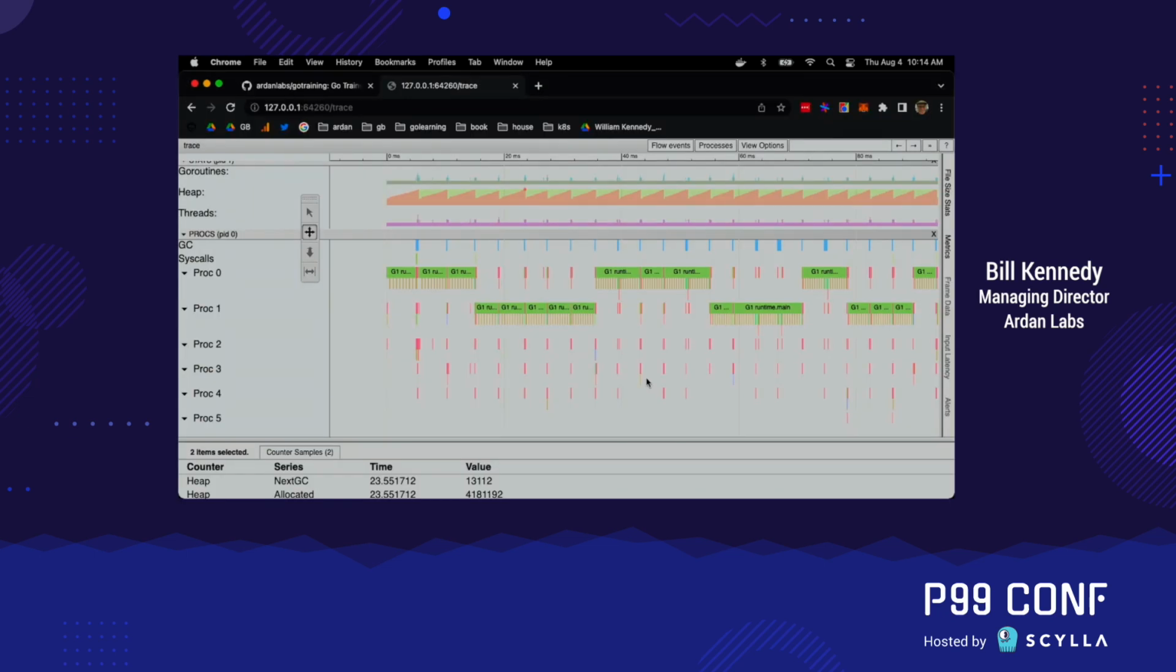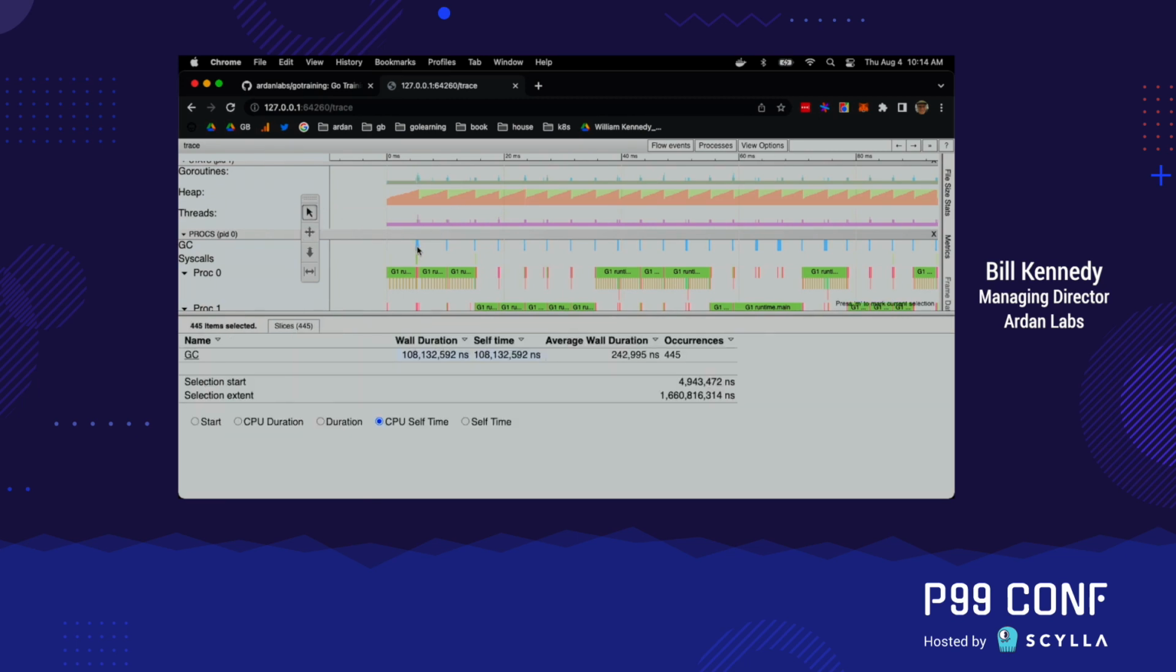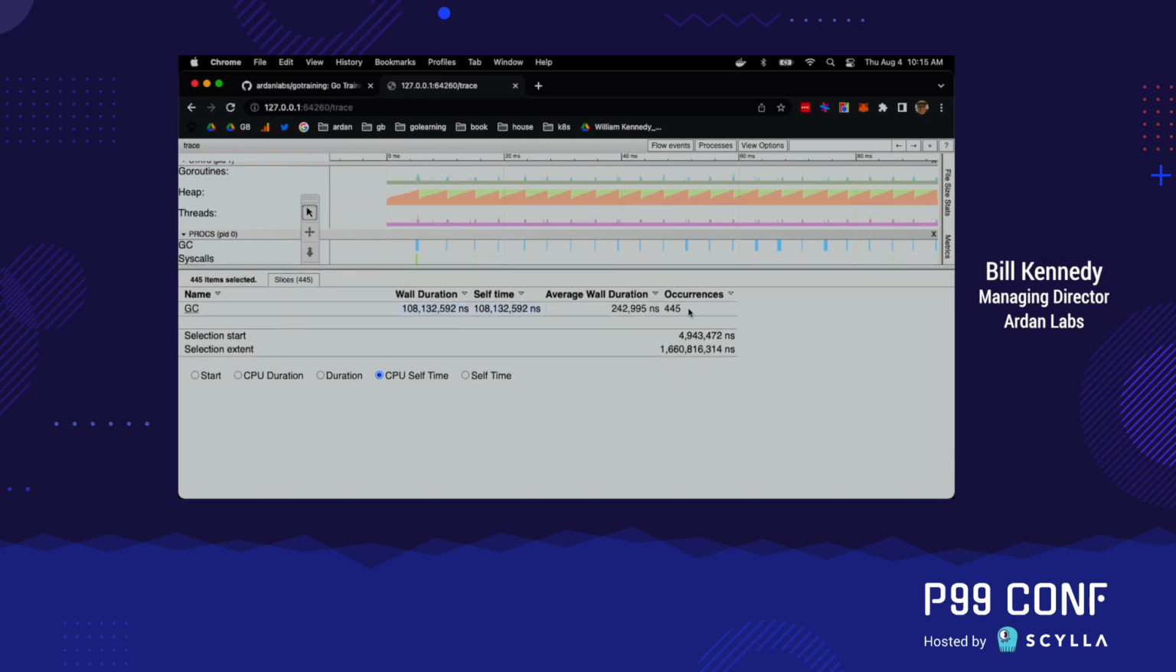But before we do that, there's some more information that I do want to gather, since this is our baseline. If I use the arrow tool and I double click in that blue area, it will bring up all of those blue areas in a summation. And that's why what we see here now is the number of GCs. The number of garbage collections that took place on this single-threaded Go program was 445. I'm going to write that. We're going to see that in a second.